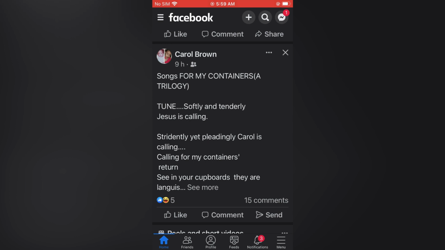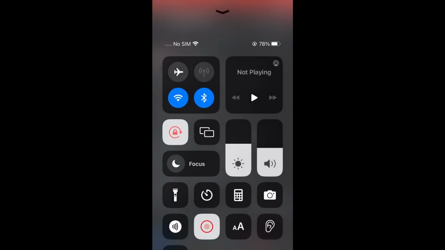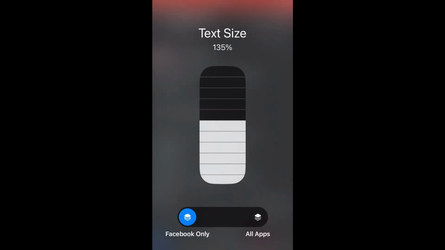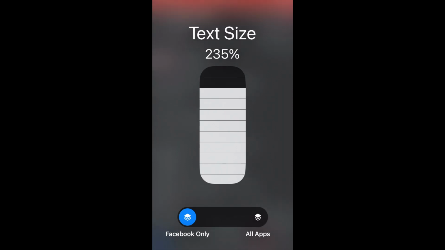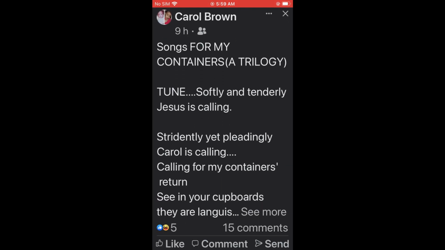And if you would like it to get even bigger, you can do that again by simply accessing the control panel, tapping on the two A's, and you can tap going up to 310%. And if I should go back into Facebook, you can see the changes right there.